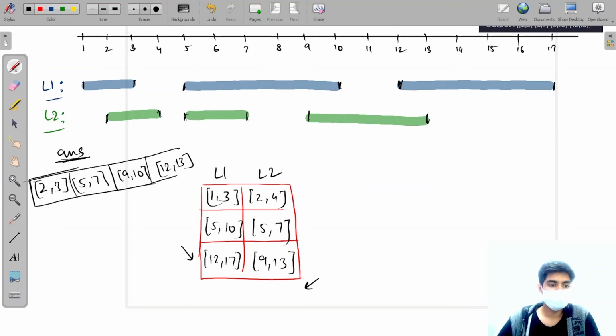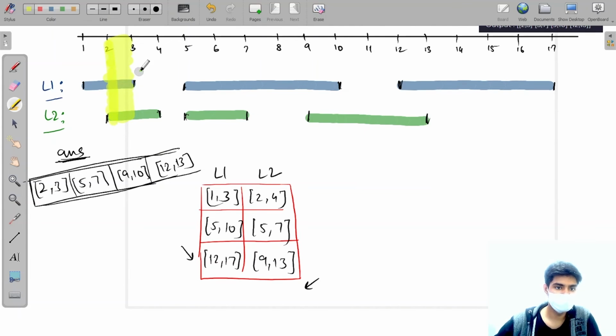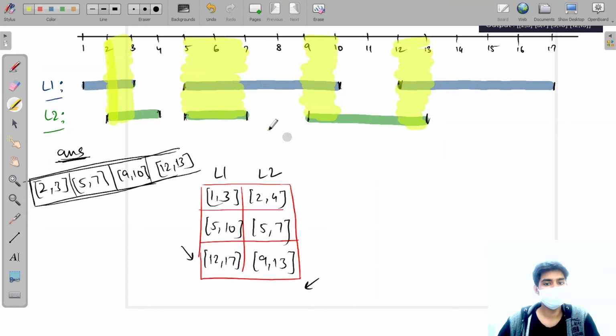Now let's check if we have got the right answer or not. Okay, so the list is from 2 to 3. If we draw from 2 to 3, we are getting the right answer, you can see. Okay, next is from 5 to 7, so 5 to 7, this is the right answer. From 9 to 10, right? And from 12 to 13. Okay, this is the right answer.